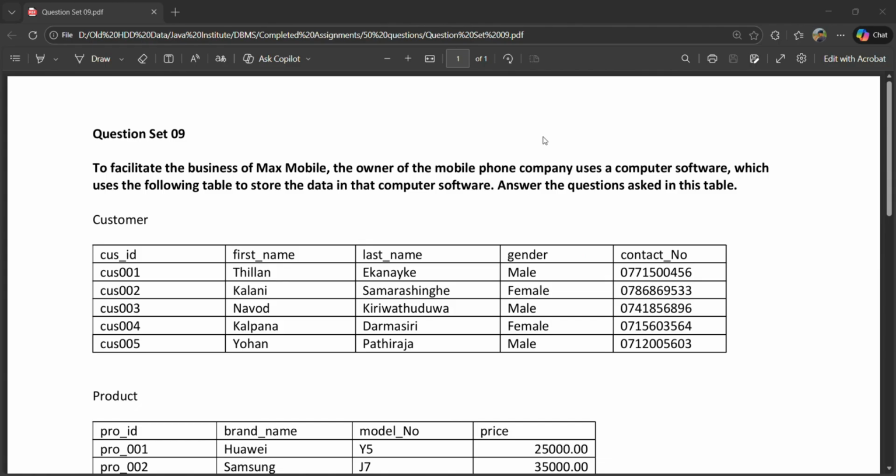We've been discussing question sets related to database management system. So today is the question set 9. Let's go into the question.